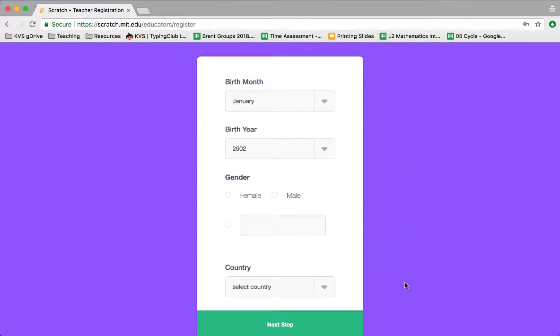Once you've done that, the Scratch team will notify you probably within a day or two that your account's been approved, and you can go ahead and start adding some students to your class, which I'll just pause the video and I will show you how to do that in another screen.